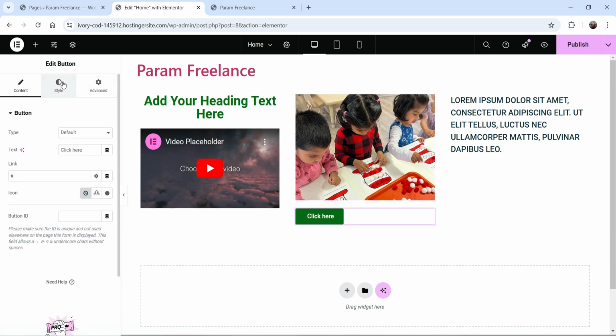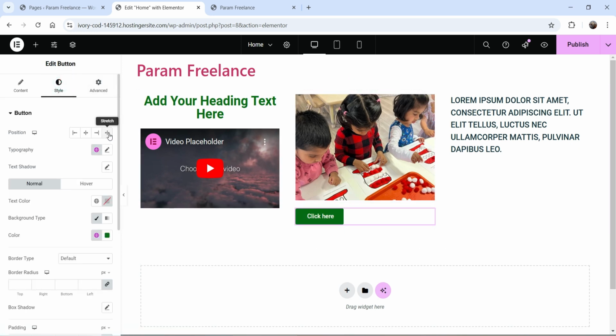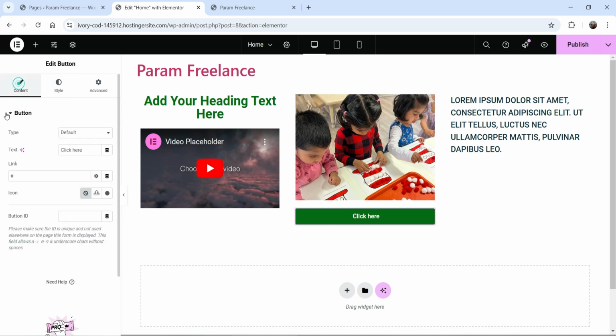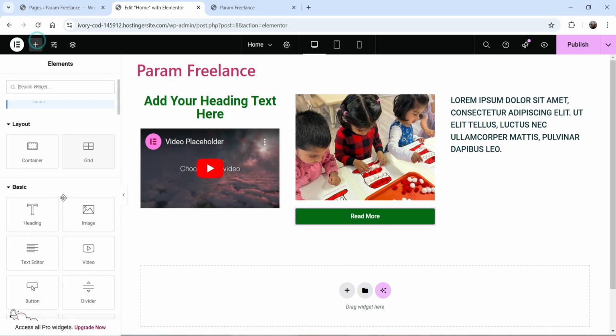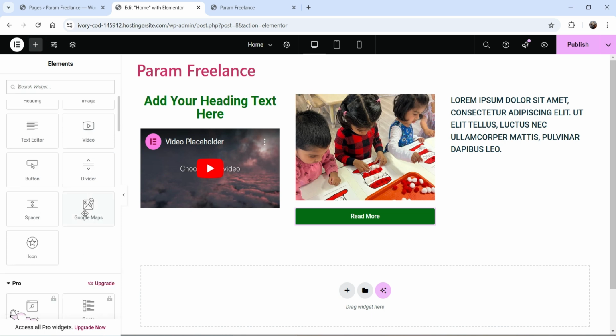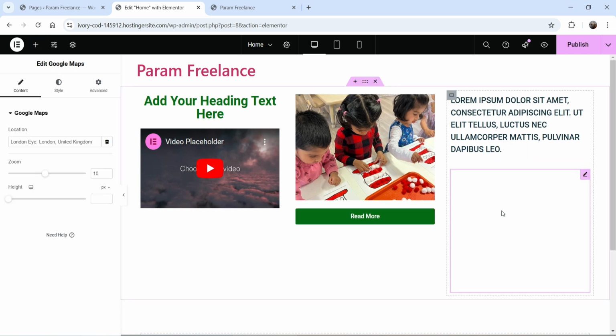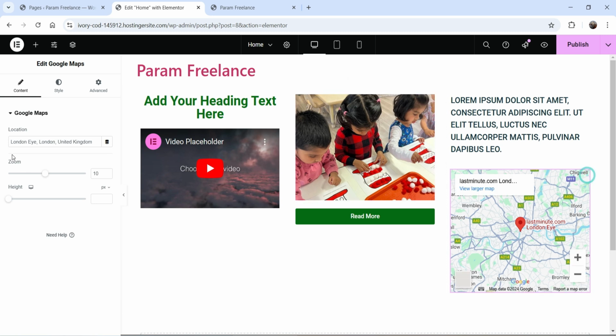This is the button. You can change the button settings from here. Let's make it full width, stretch. Here you can add the content or the text of the button, and you can add the link to this button. So if someone clicks on it, it will go to that particular link. Divider, Google Maps. You can also add Google Maps. Select the Google Maps and add the location here or the address here, and it will show that map here.